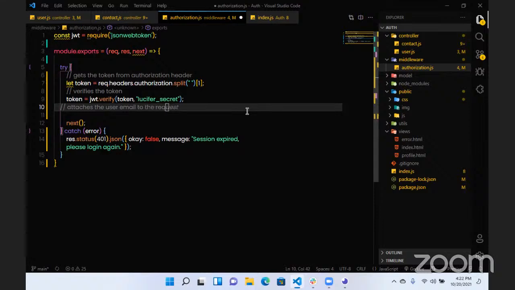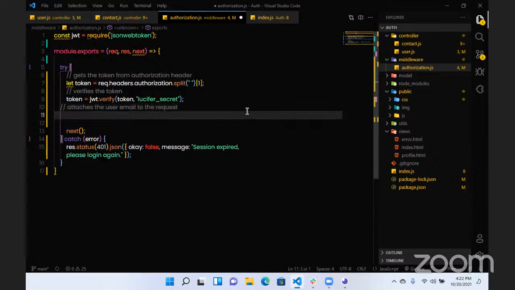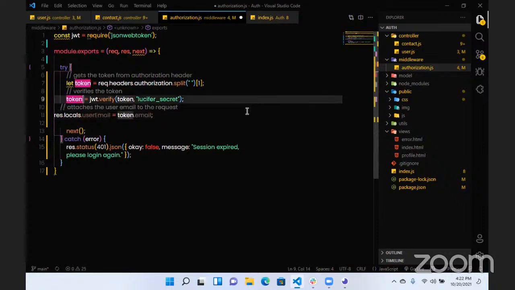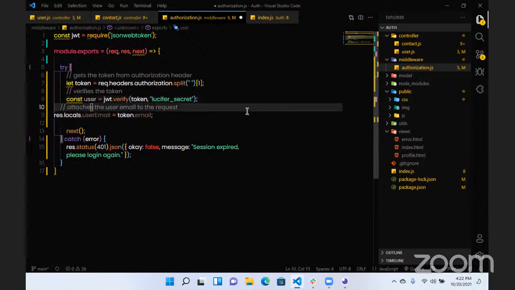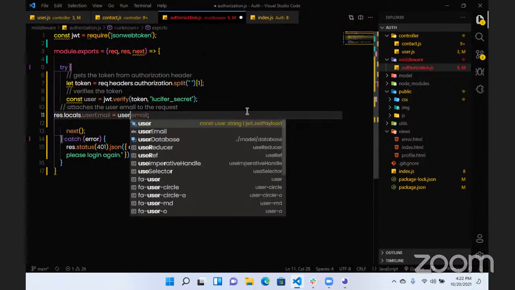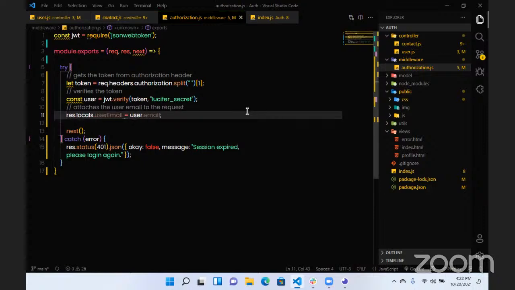So come down here, we say res.locals.userEmail. We just say token.email. Well, the token has been decrypted already, so we could call it user. Of course, now we have to create this variable. We could call it user. So we already have the user. Let's just get the email, user.email.